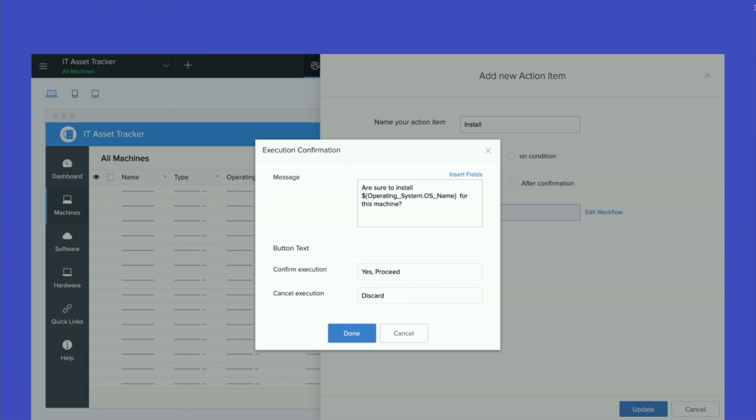But you want to have a page where you want to say some custom messages. Let's say you're deleting a record, and before deleting, you want to get a confirmation from the user. So you can use this. For example, are you sure you want to install this operating system?